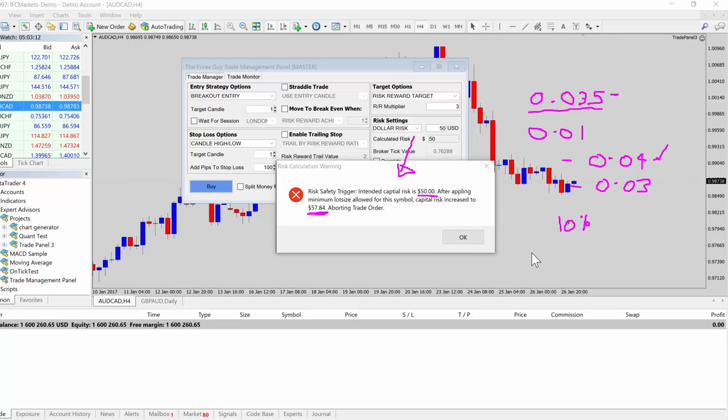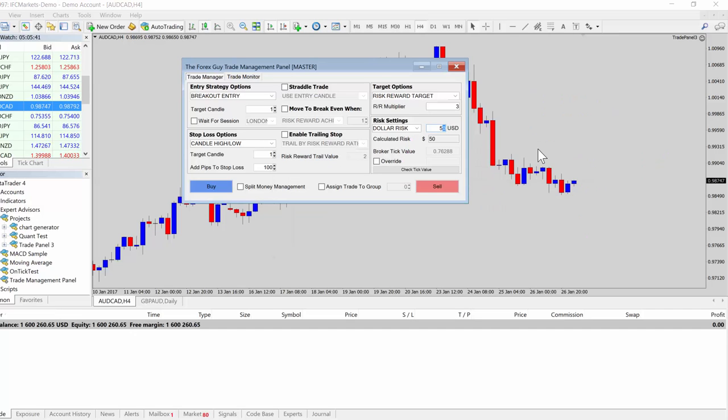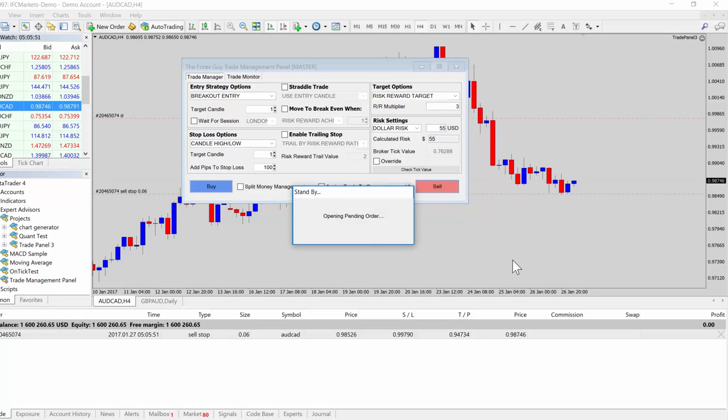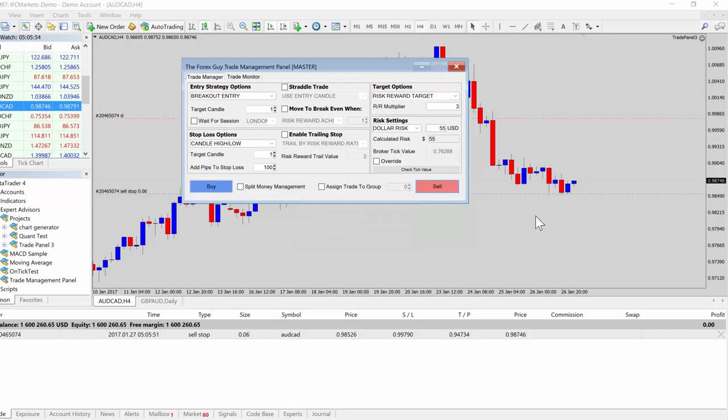There's two things you can do. You can reconfigure your trade. We understand that we can't risk $50 into this stop loss size without triggering the error, but we could say risk 55. Now, if I go ahead and sell that now, it will actually open because it would have internally rounded up that lot size to 0.04, so to speak, and that would have been within that 10% tolerance range of where that $57 was.